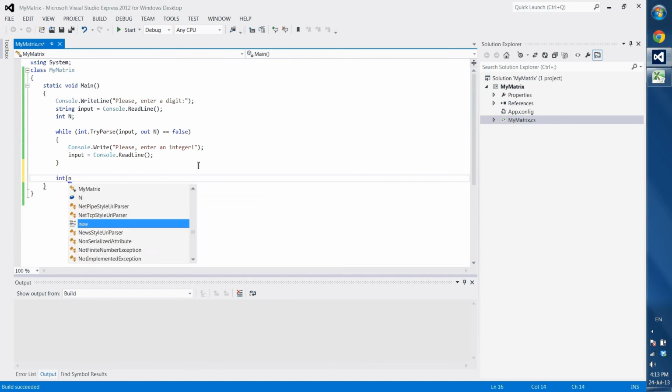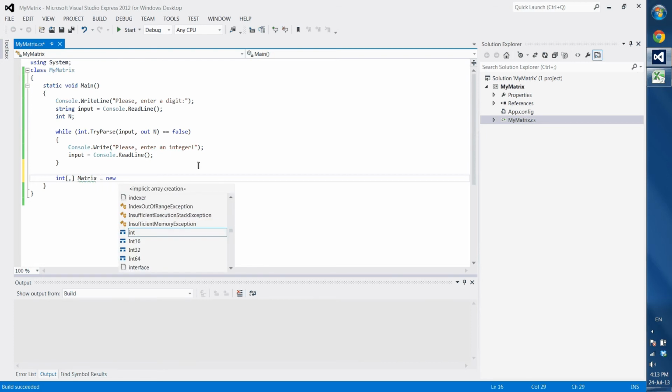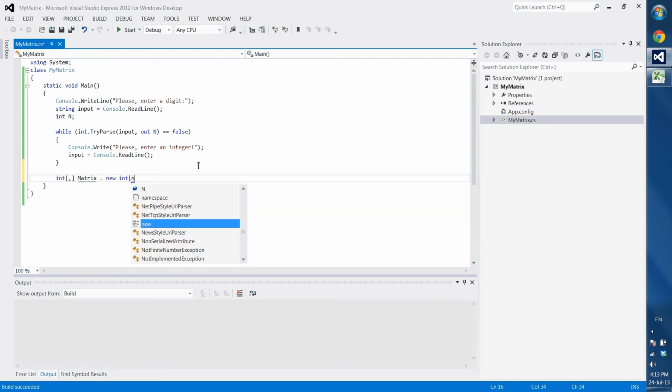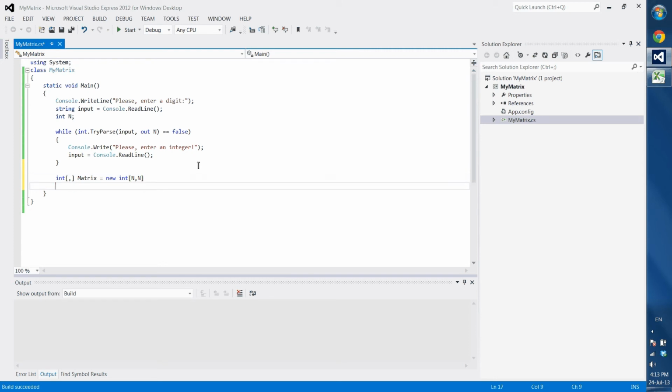Then we start creating the matrix, and the matrix is actually an array with 2 dimensions, also known as a 2-dimensional array. And we call the matrix with the really unique name matrix. And here we use the operator new, and we give values. So the matrix is n by n. This is how big our matrix is.